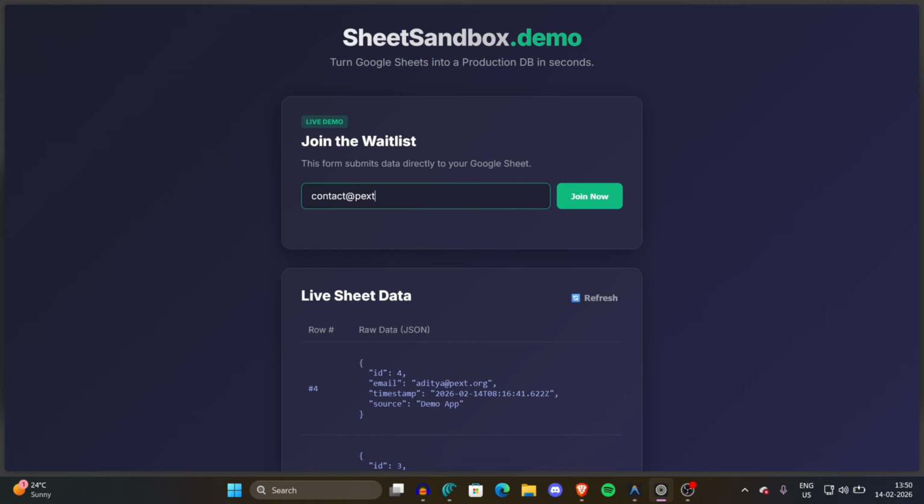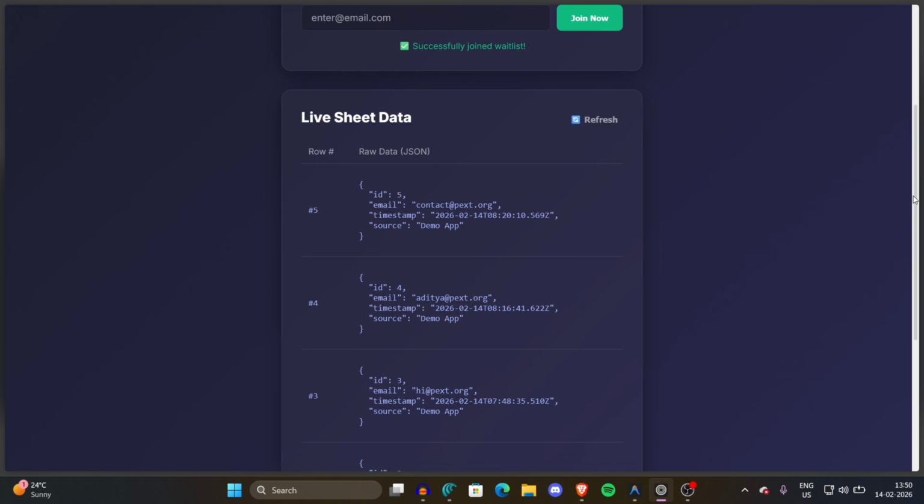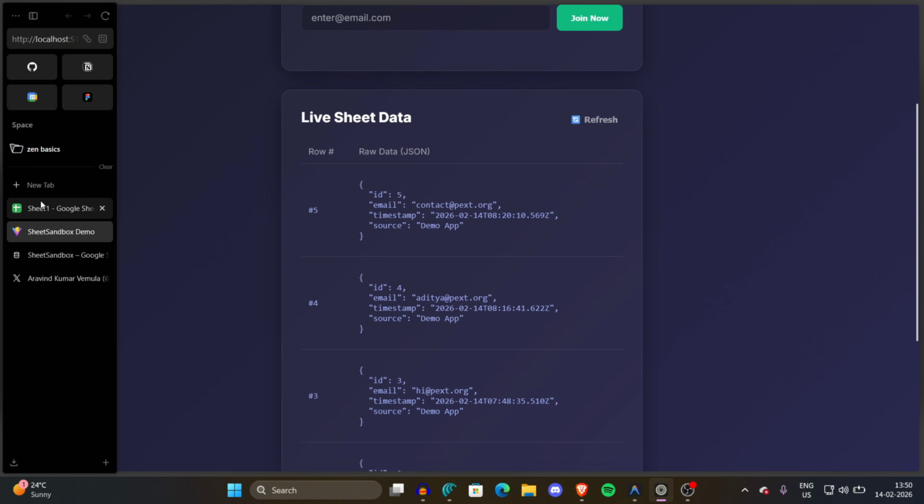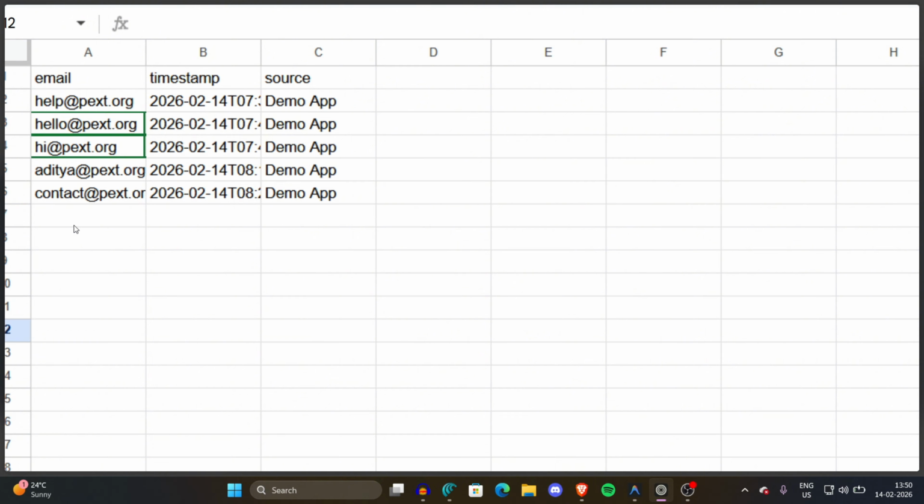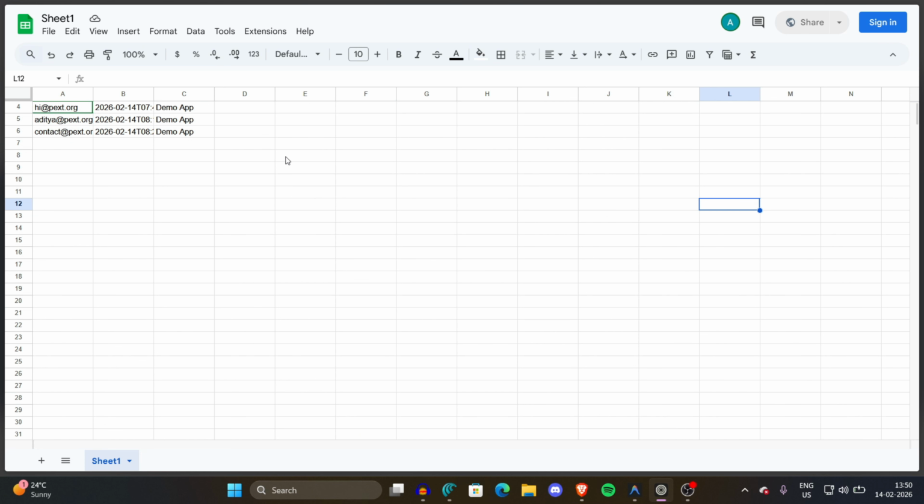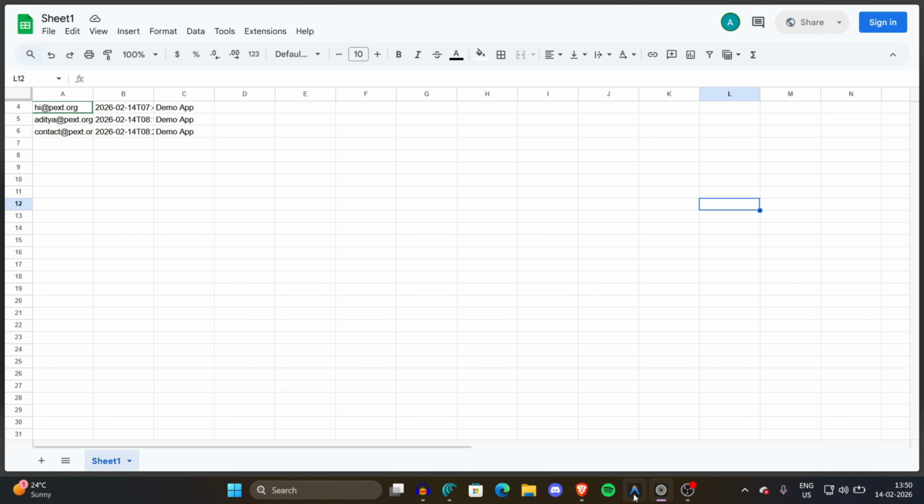Contact, which is a real actual Gmail, by the way, pext.org. And once I click on join now, it will take some time. And yep, it's joined. It will refresh this list. And here we can see our contact list. Let's see our sheet. It is updated, right? All right. Yep, it is updated. You can see right now contacts.pext.org with the proper date and source. Okay, this is working. I'm very happy with this entire system.